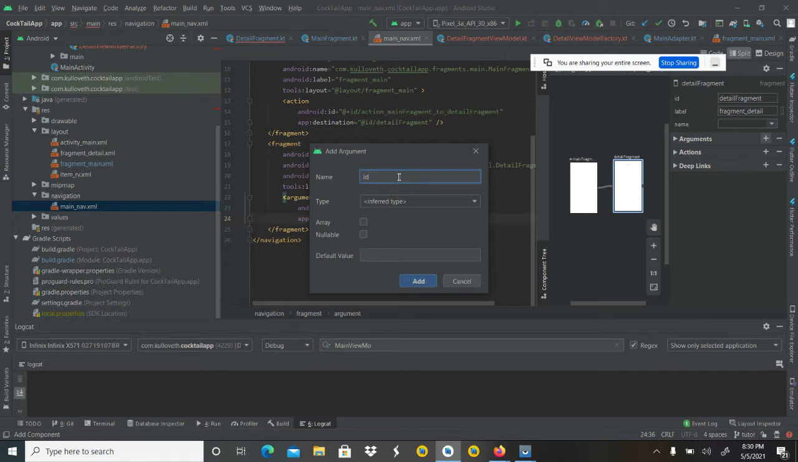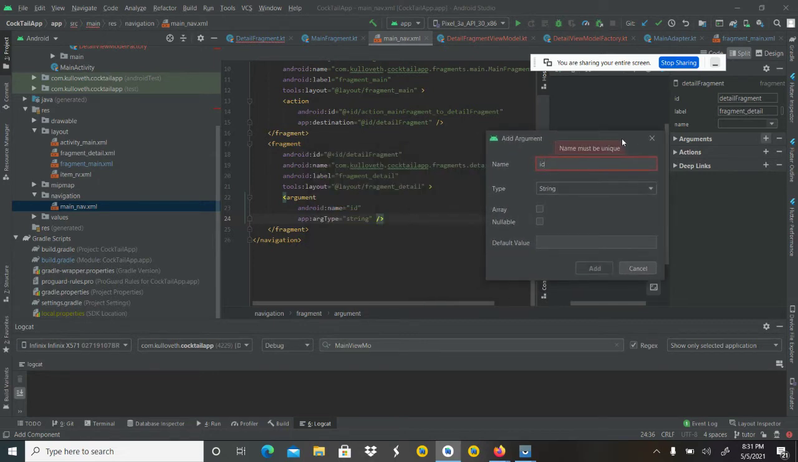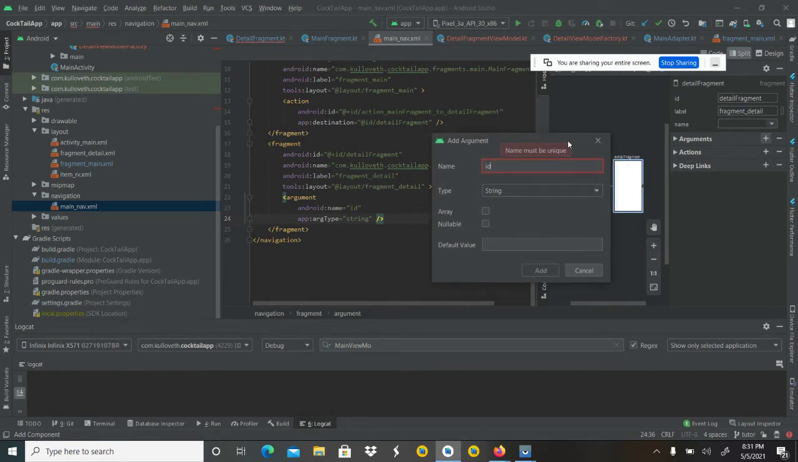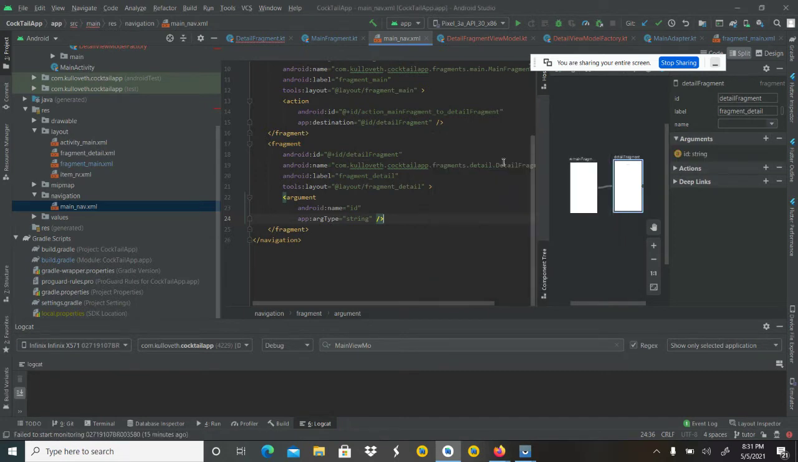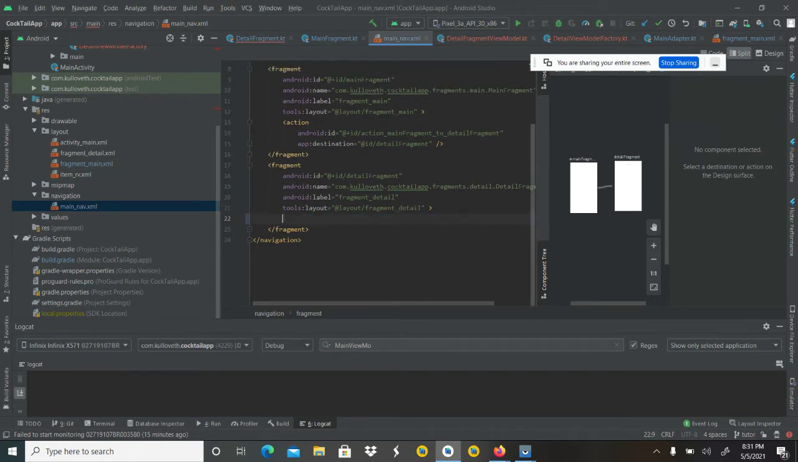You can call it ID, then select the type, which is string, and then if you add a default, you can either add a default value or not. But here we don't want a default value. So once you click add, because we have already created an argument here, it's telling us that we need to change the name of this argument. So we don't need it anyways. We already have what we need here. Let's just recreate it.